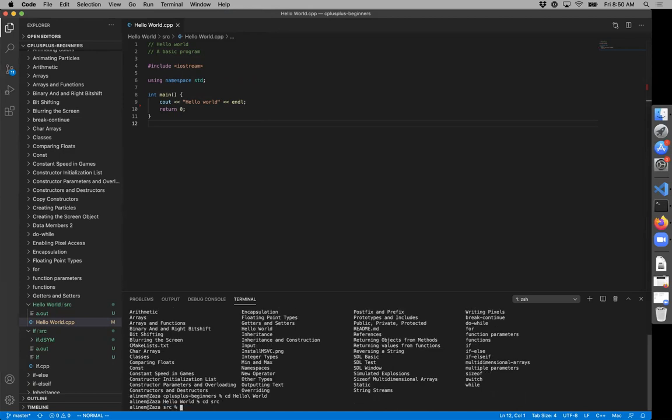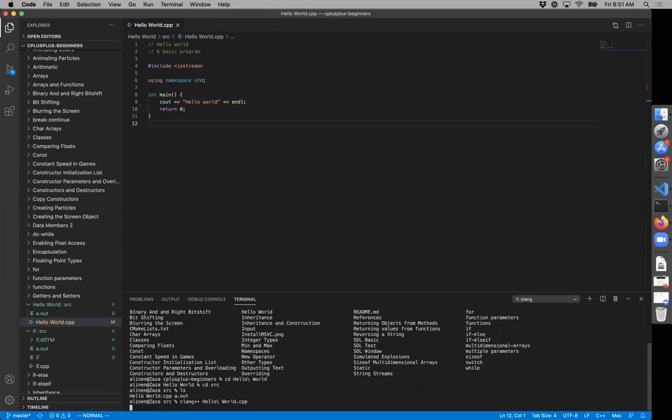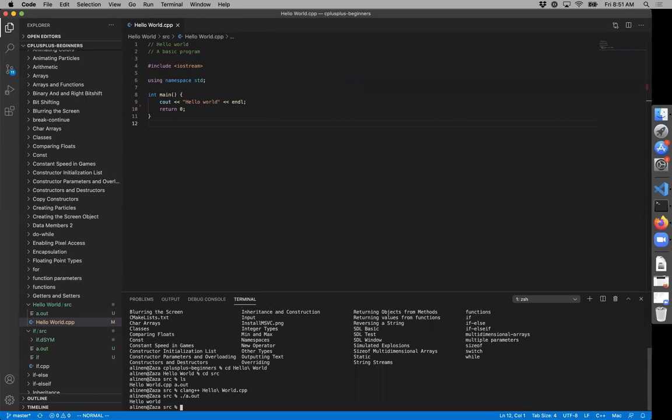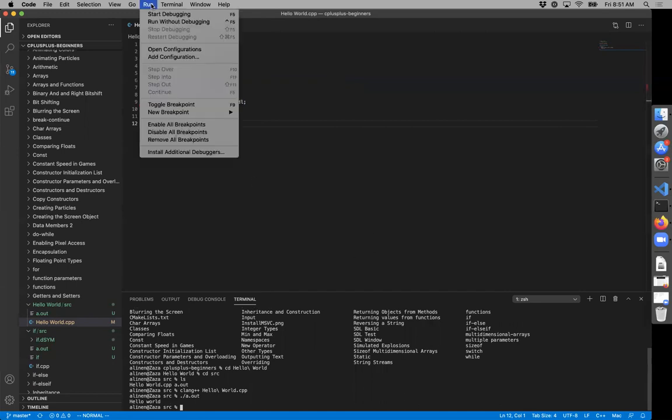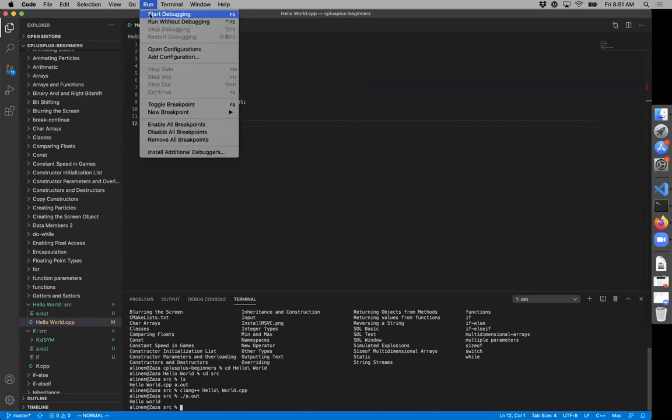I can cd into source, ls, and I can run just like I did before, clang hello world cpp, just like this. And that produces our executable, and we can run it. The other thing we can do is also run and debug through code. So let me do start debugging.